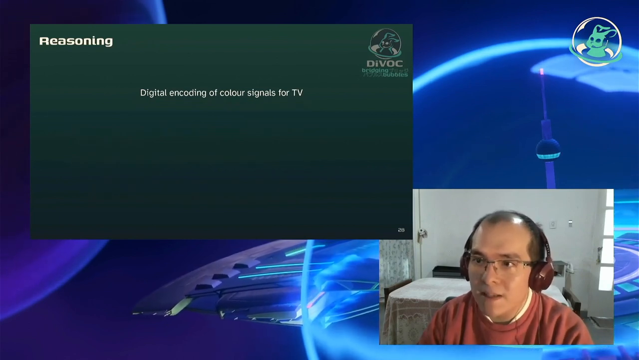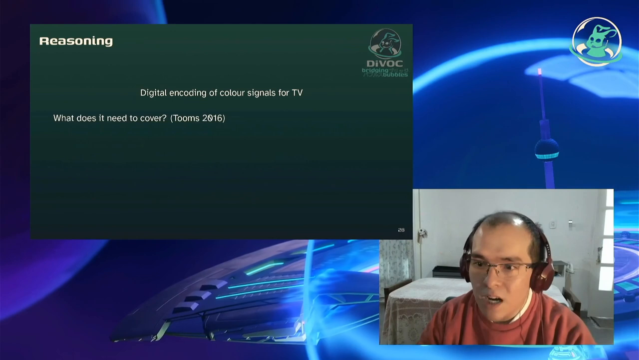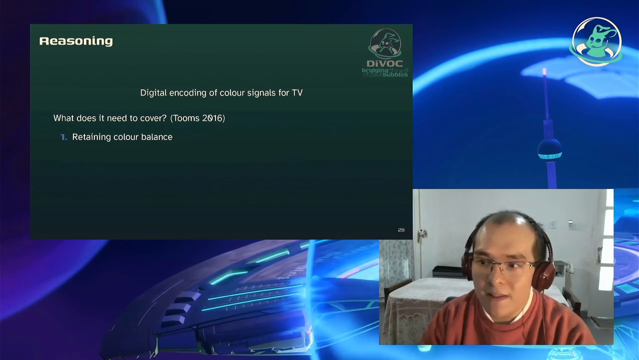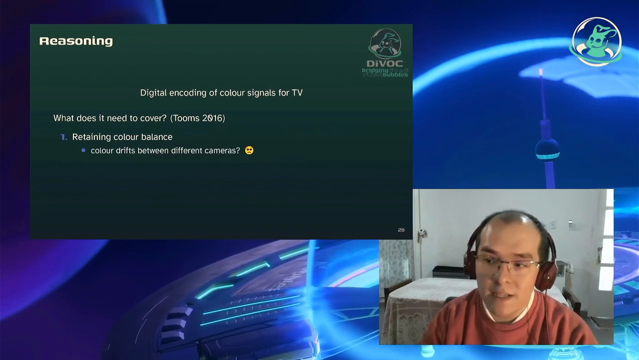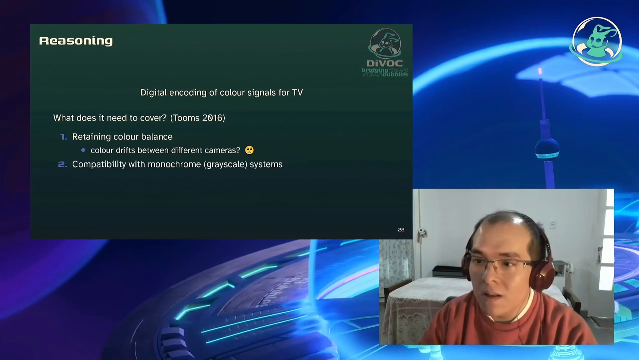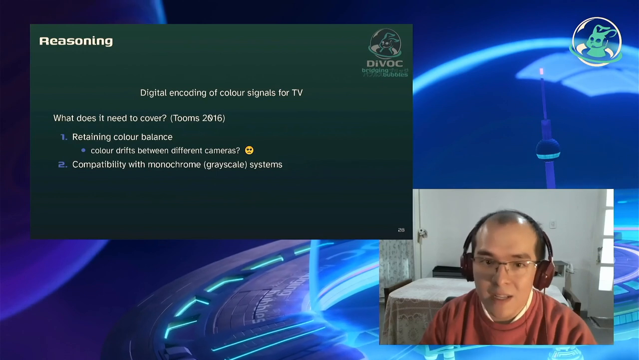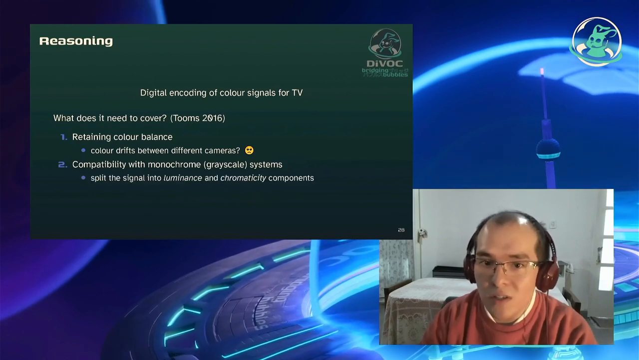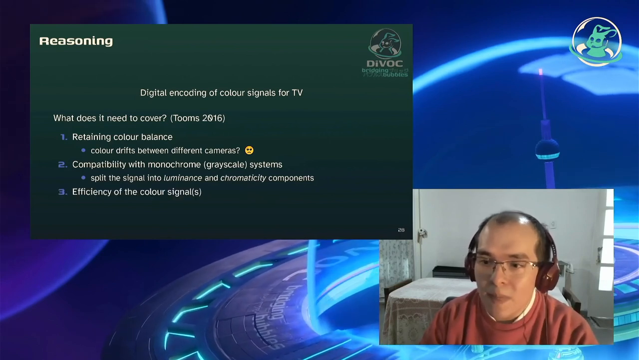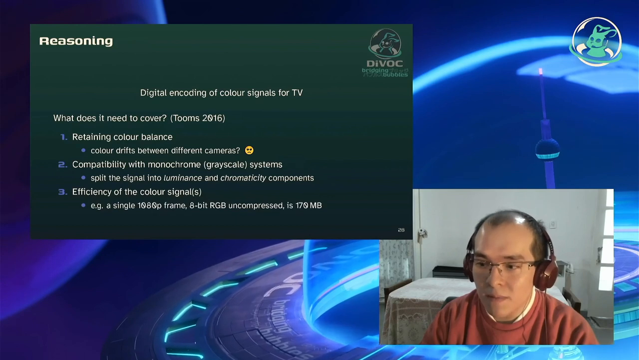Why does YCbCr, such a complex space, exist? It exists to encode digitally color signals for your television. According to Michael Tooms, this was meant to cover, first, the need to retain color balance between different input devices, in this case, cameras, because color drift between different cameras is going to be trouble. Secondly, it was meant to maintain compatibility with monochrome, that is to say, grayscale TV sets. And for these reasons, the color will be split into luminance and chromaticity signals. And thirdly, but not least important, we need to maintain as much efficiency as possible.